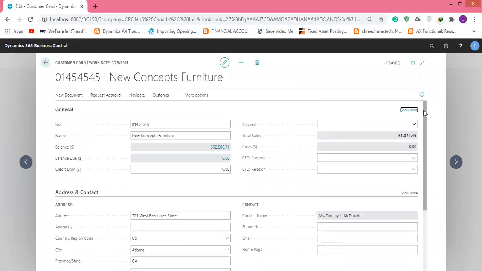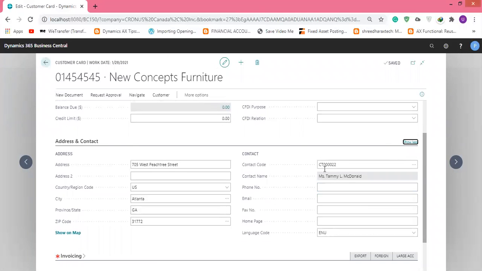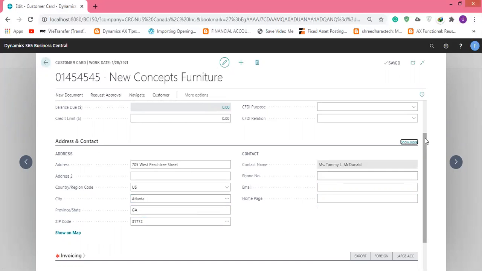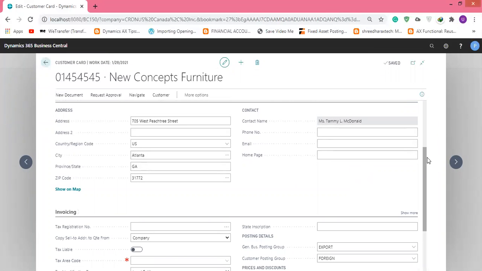Show less. Okay, and here we have the address and contact details that need to be defined. Same as this, we can click show more to have more columns here. All the address details and contact information is defined here. The most important section, invoicing.